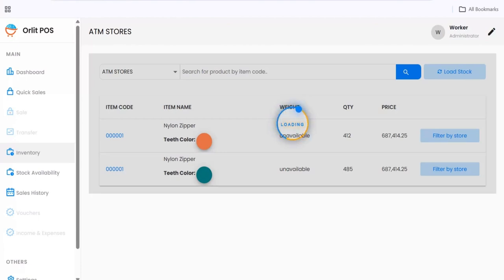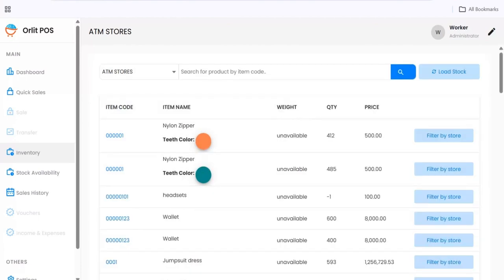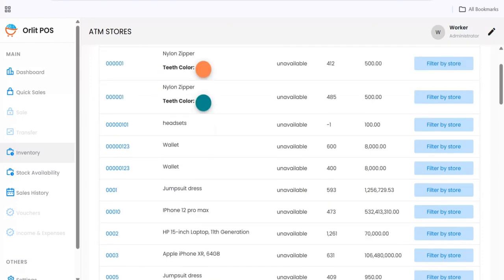One more tip. Clicking on any product code in the list loads a detailed view of that particular item. You will see it expanded with full name, full descriptions, the variant, the supplier details, or any custom attributes, right? Any custom attribute you've set on Orlit admin.